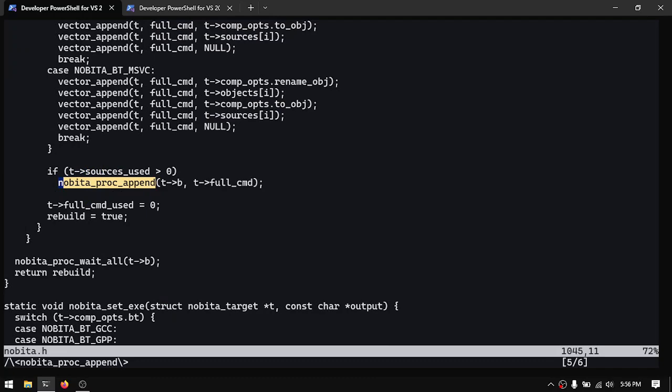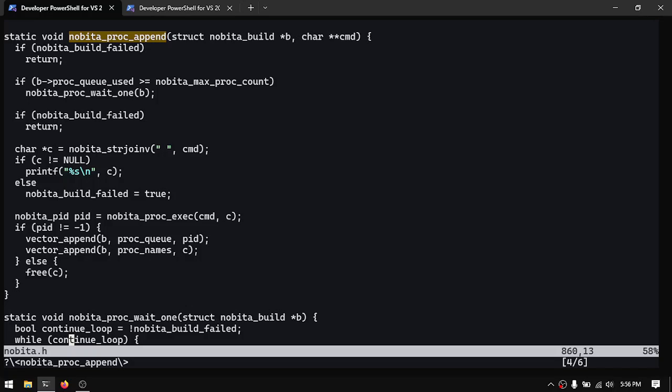So that's a problem here in proc append. It's not printing it, surprisingly. So maybe I should add a different rule over here for Windows, but that would defeat the purpose since we already made wrappers for this thing.